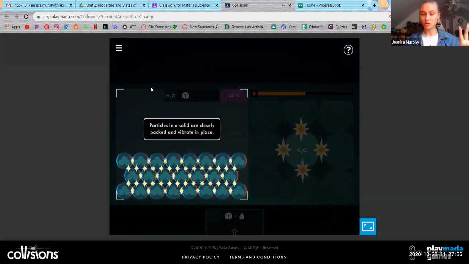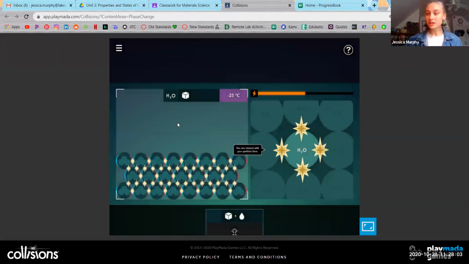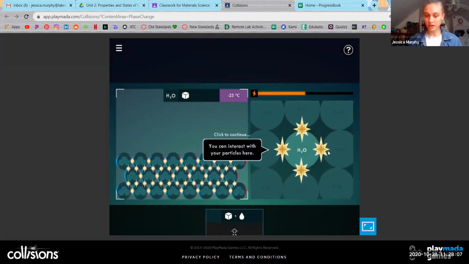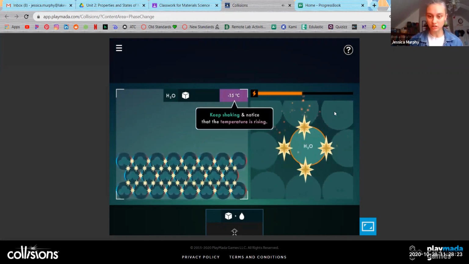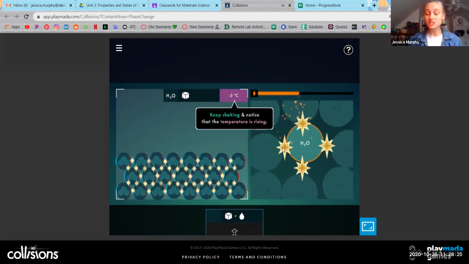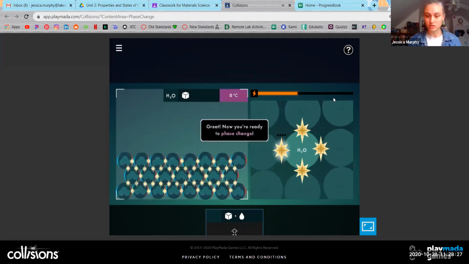On the left side, you'll see on a bigger scale what the molecules are doing. And on the right side, this is where you're actually going to interact with the particles. You're just kind of watching what's happening on the left. To break these, it's going to tell you to press and shake the center of the molecule to heat your solid. So this is you adding energy. You just grab it and shake it around, move your cursor crazy until it tells you to break those intermolecular forces.